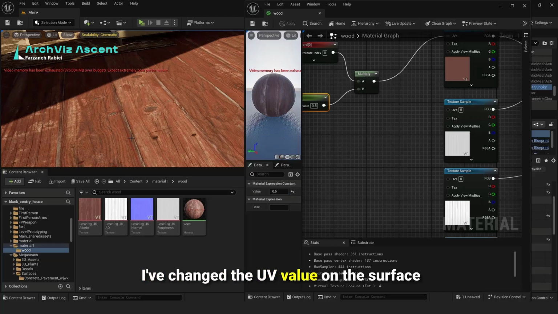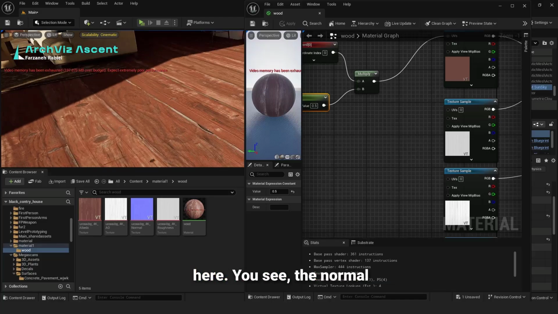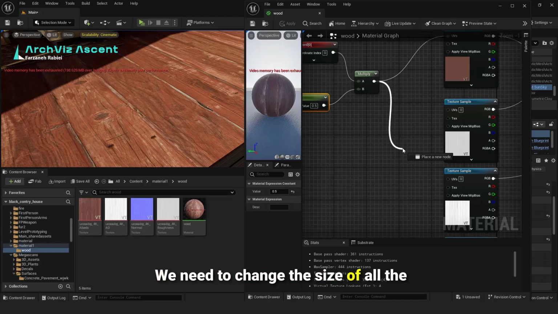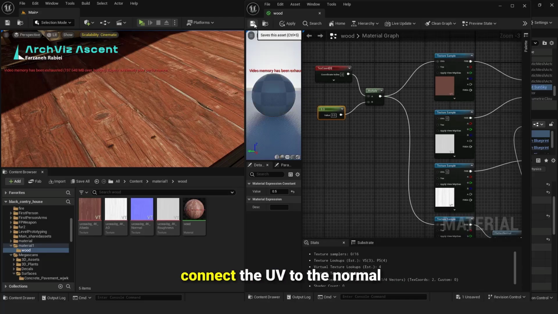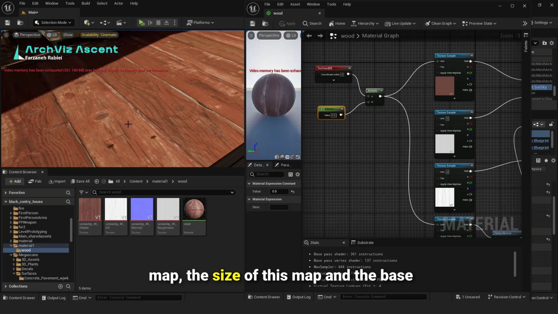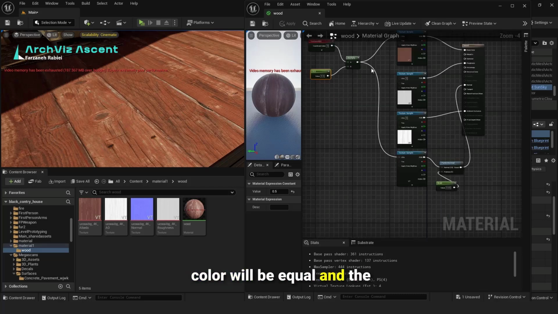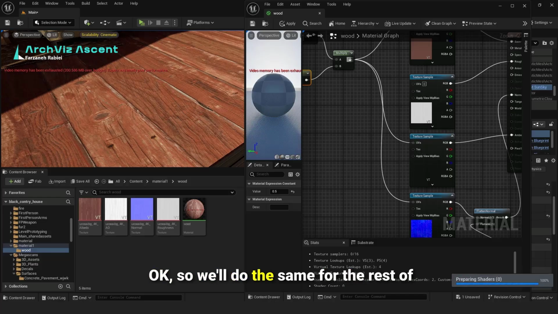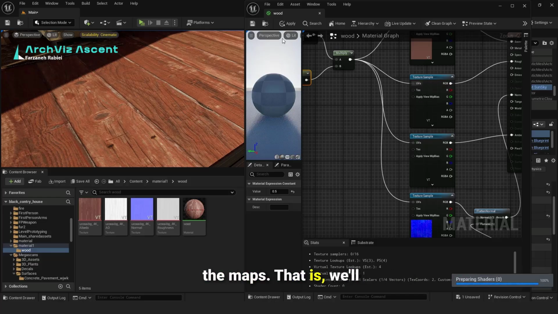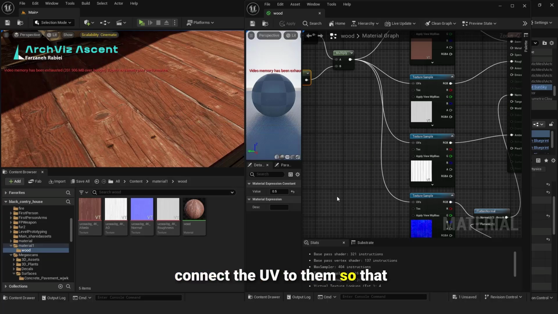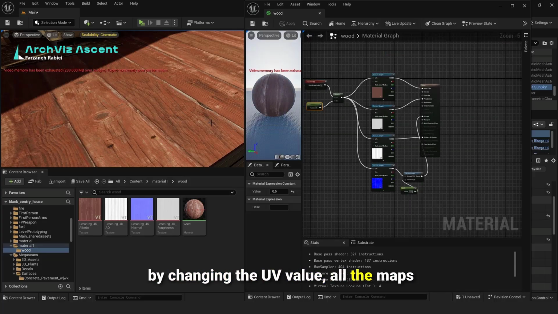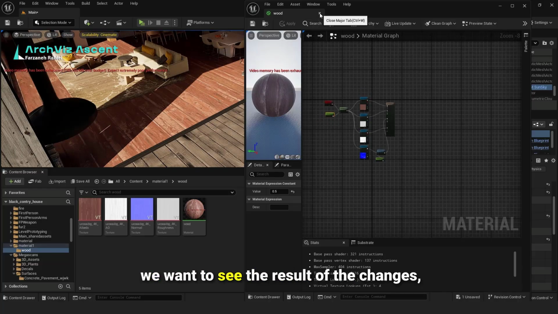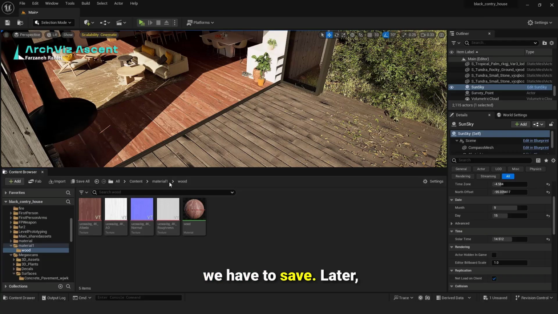I have changed the UV value on the surface here. You see, the normal map's place has remained. We need to change the size of all the maps together. If I connect the UV to the normal map, the size of this map and the base color will be equal, and the lines will align perfectly. Okay, so we'll do the same for the rest of the maps. That is, we'll connect the UV to them, so that by changing the UV value, all the maps change together and are perfectly aligned. Each time we want to see the result of the changes, we have to save.